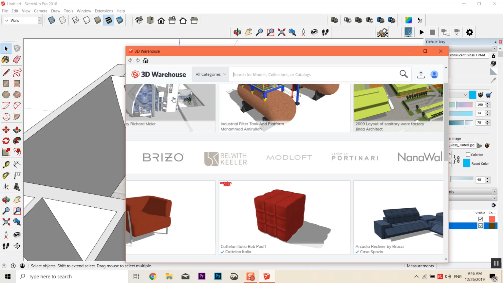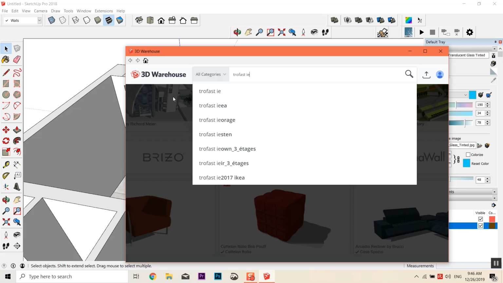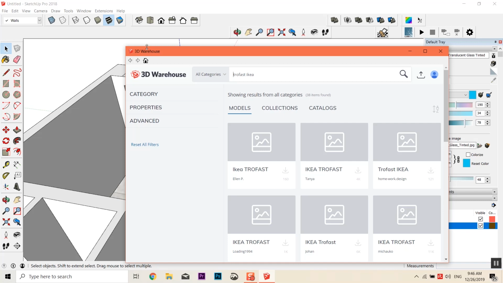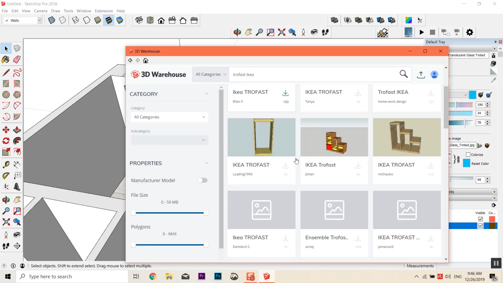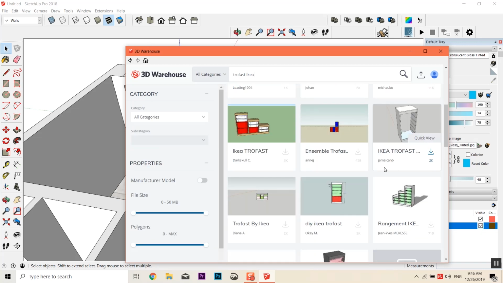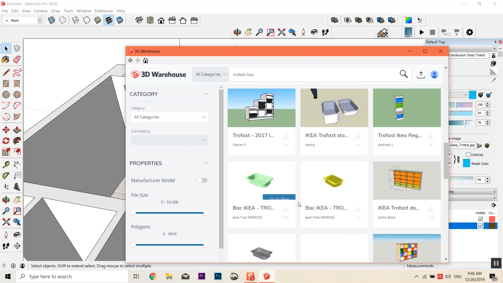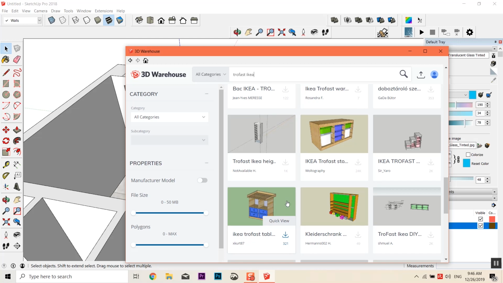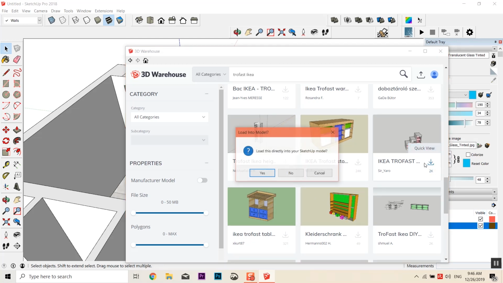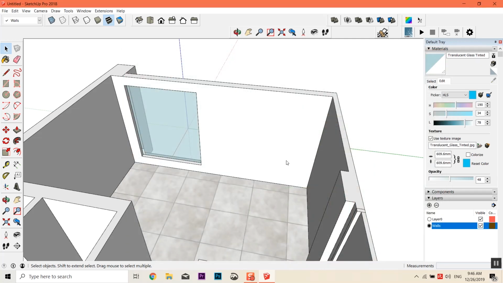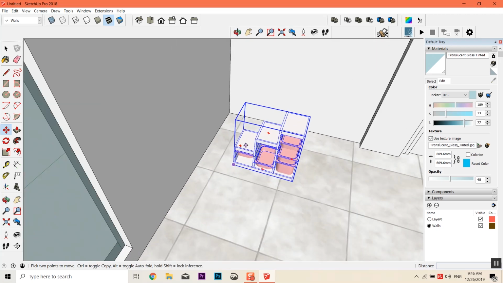So what I'm going to search for is Trofast, which is an IKEA product. It helps if you know what kind of products you want to apply. And for the Trofast, there are different sizes. Usually these models are scaled correctly, and if you try to apply them, it's perfectly good. So I'm going to apply this part of the Trofast. I'm downloading it straight to my model, and there you go, you have it here.